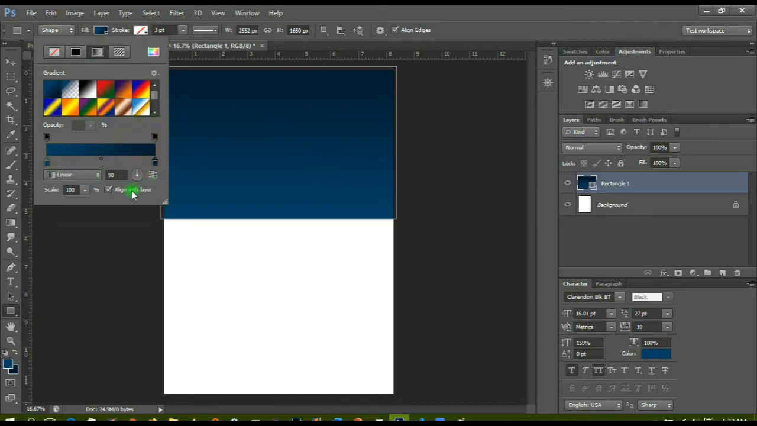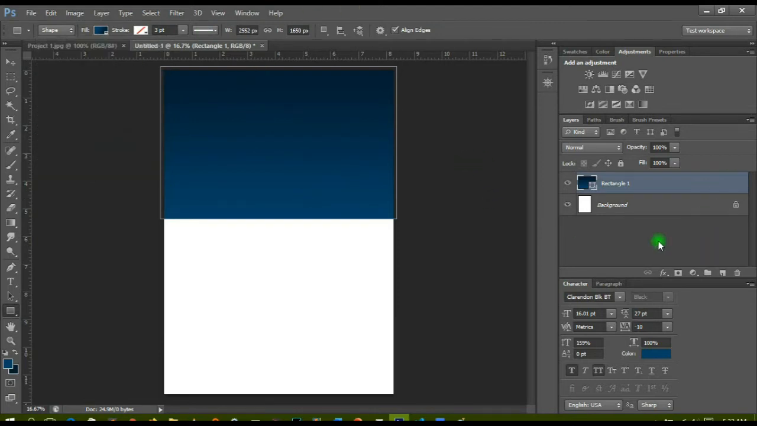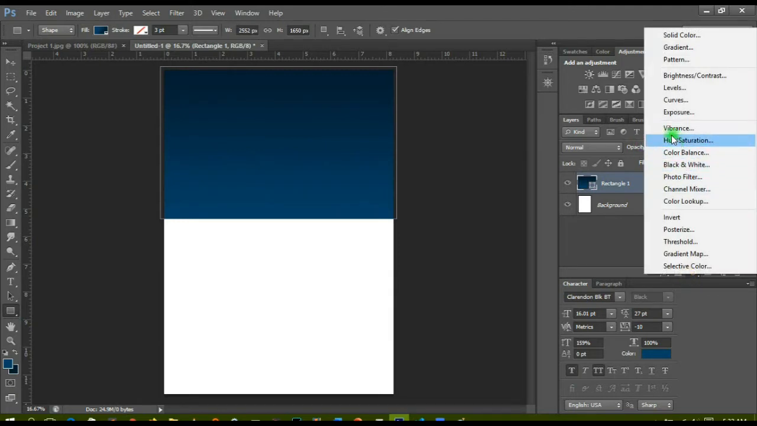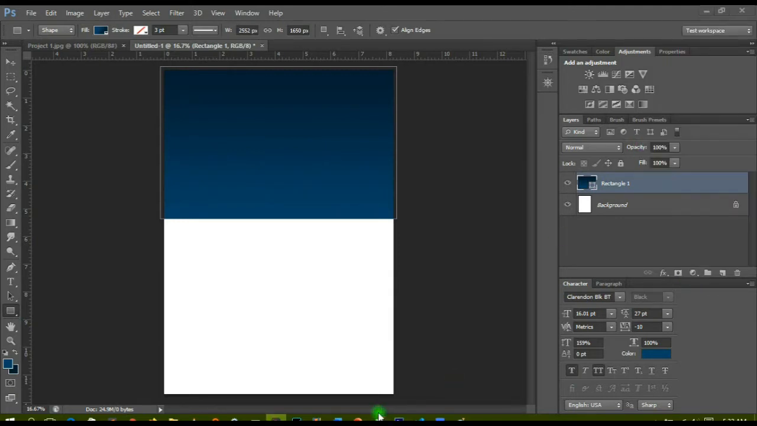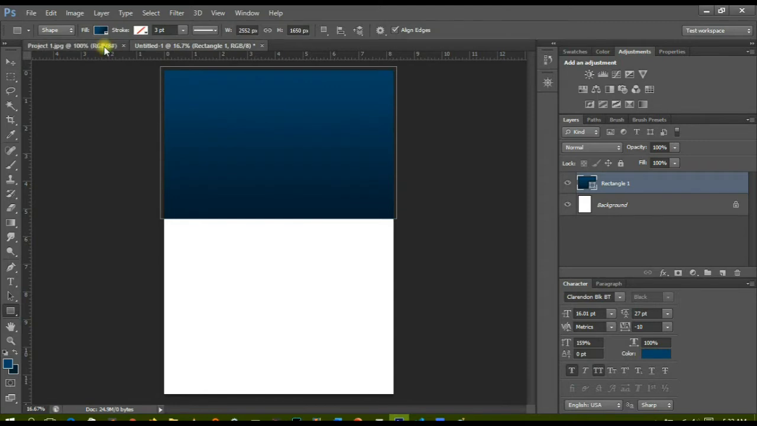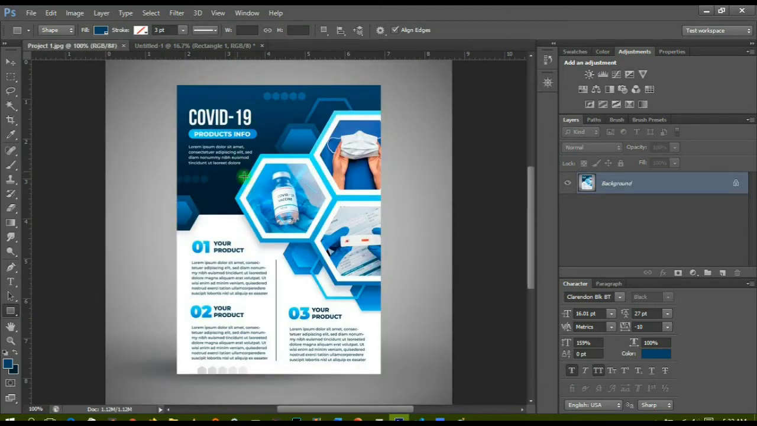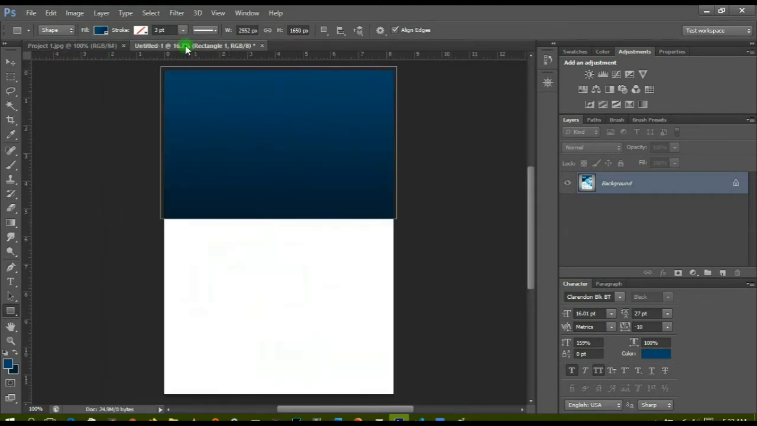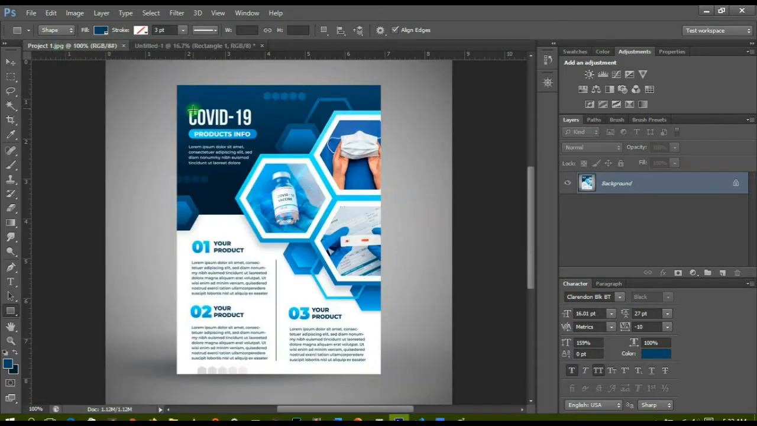Okay, but I think I'm going to flip it. We're going to flip it so that the darker part will be underneath and the lighter part will be on top. So you click on this. And I think we have our first part, which is the top part.